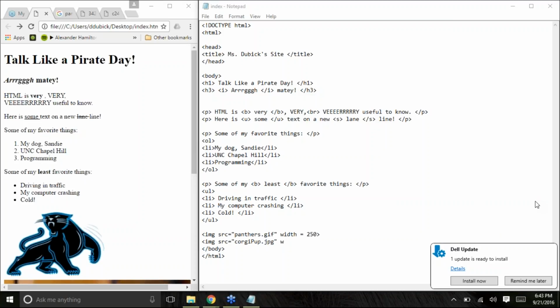Okay, well, we're going to start with the image of the Panthers for everybody because I know what the name of that image is, so it makes it a little bit easier. So go ahead and put that Panthers image.